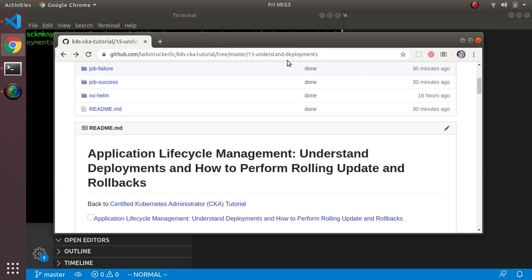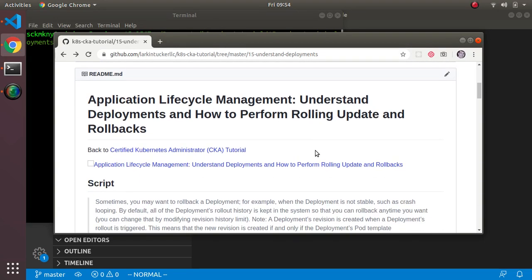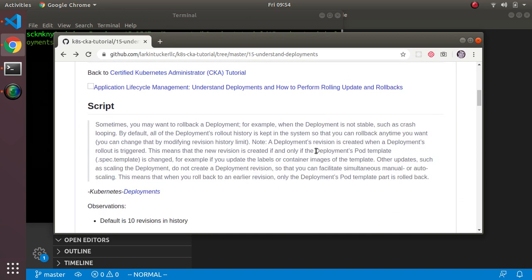Hello, this section is entitled Application Lifecycle Management: Understand Deployments and How to Perform Rolling Updates and Rollbacks. We already saw how to use deployments in the last video. This time we're going to create a number of new revisions of this deployment, and then we'll be able to roll things back. So I just introduced a term called revisions.